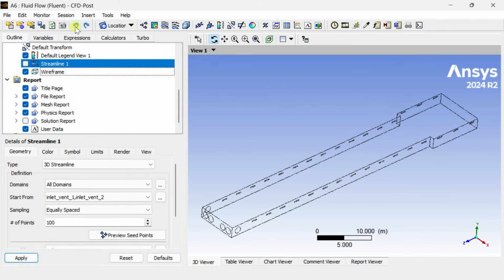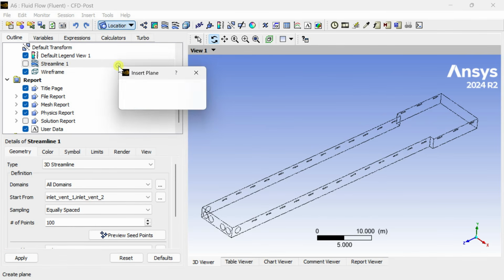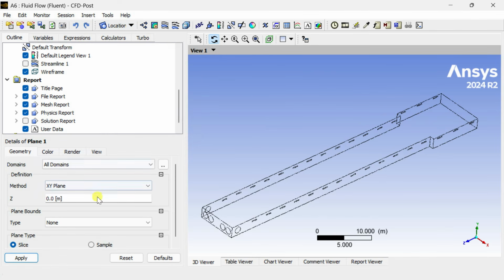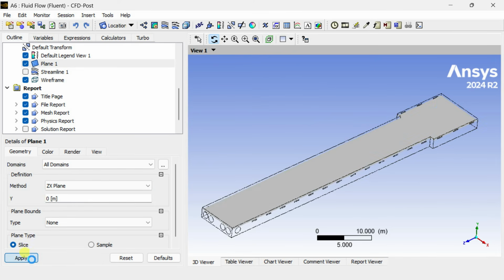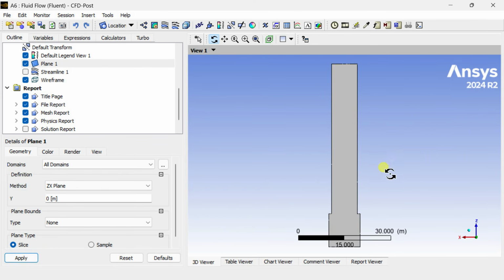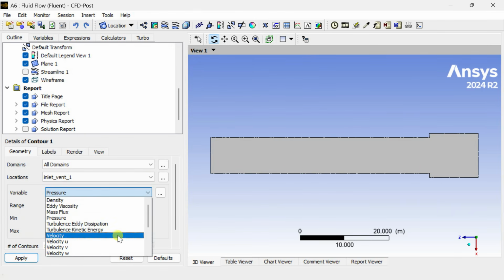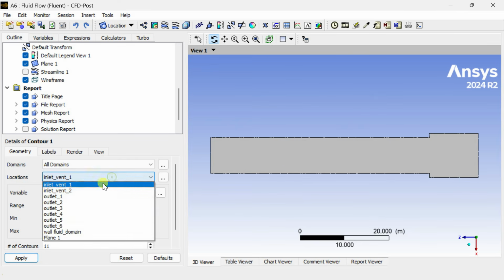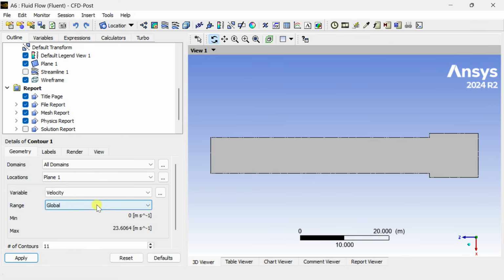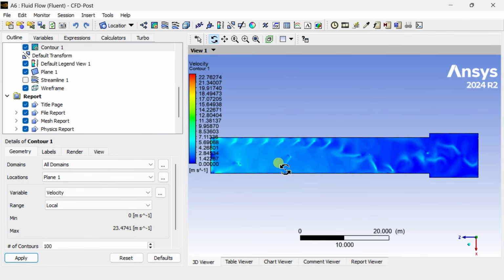Now turn off this streamline and insert a new plane at the middle of this fluid domain, parallel to the ZX plane with x equal to 0. Now we are going to insert a new contour to see the velocity variations on this plane. Select the location as plane 1, variable as velocity, range as local, number of contours as 100 and click on apply. This is the inlet contour.